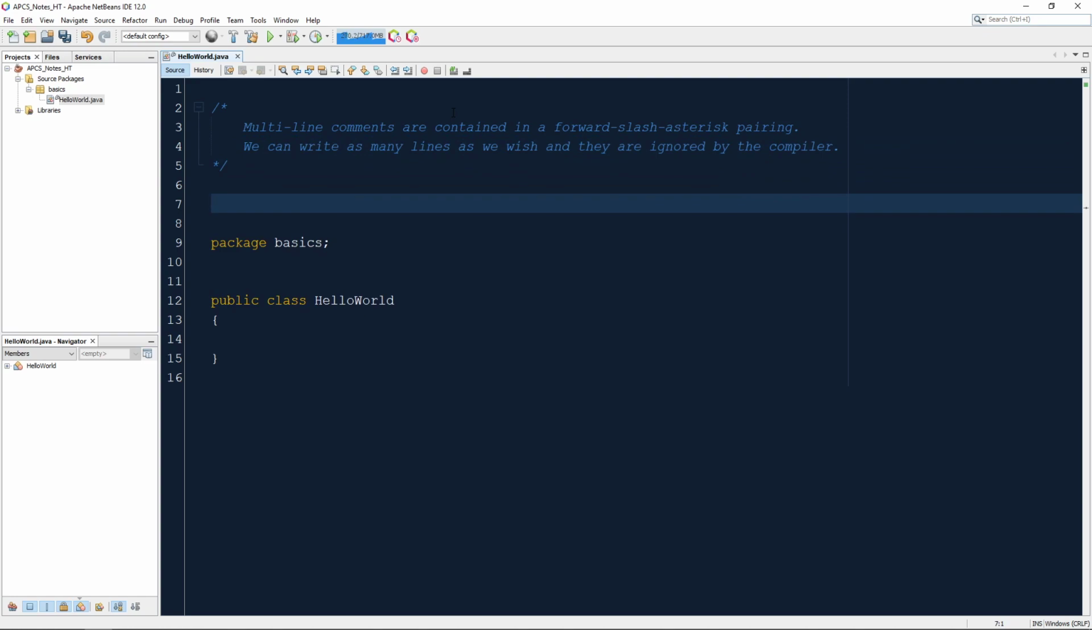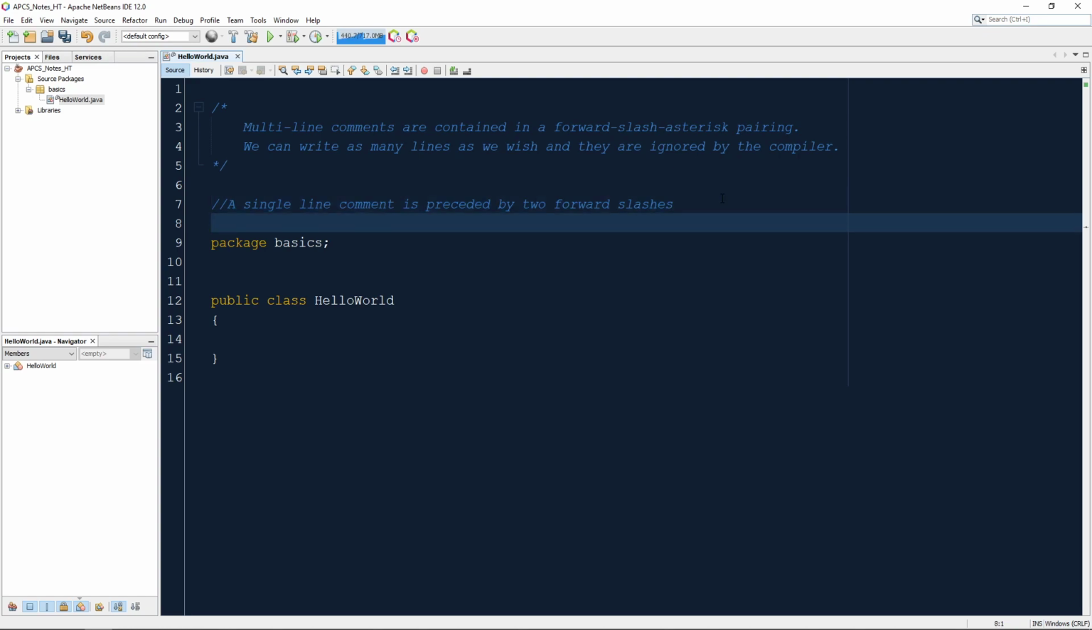Now I'm going to show a second type of comment, a single line comment. A single line comment is preceded by two forward slashes. So why would you use one versus the other? One, because it's much easier to write two forward slashes quickly and write your note. They are single lines. As soon as I go to the next line, it is back to code. That's something we have to be careful with.